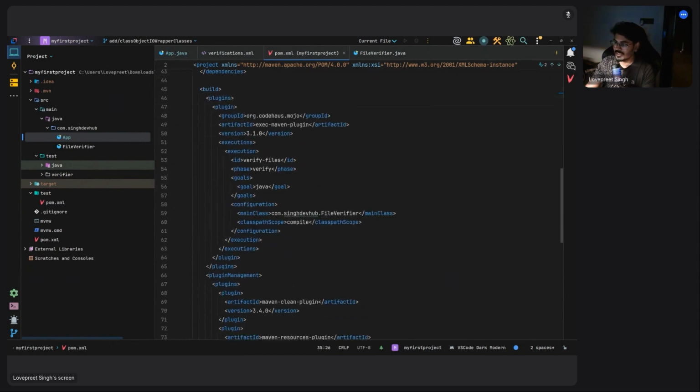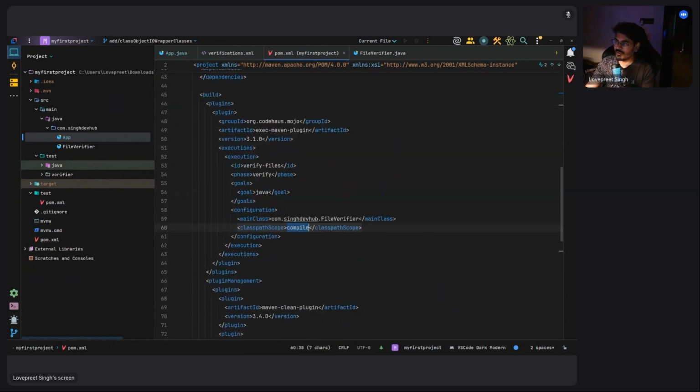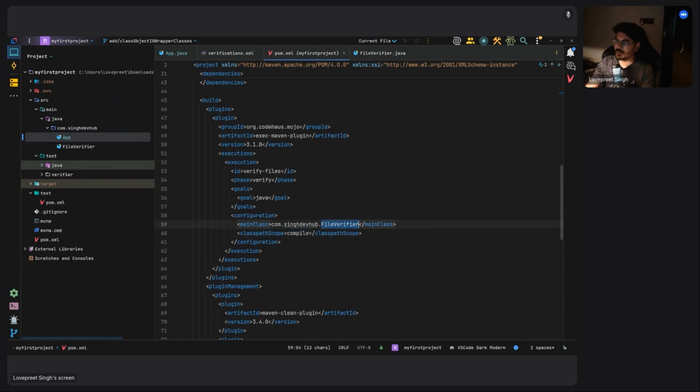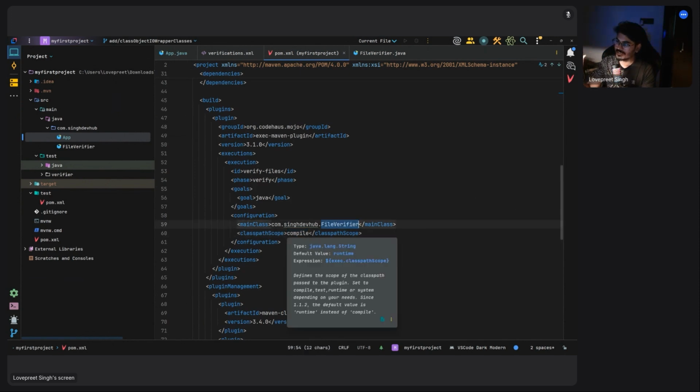So what it is saying is that if it is compiled, so whenever this file is running, right, it would have access to the dependencies which have scope other than test, right? So other than test means compile only.